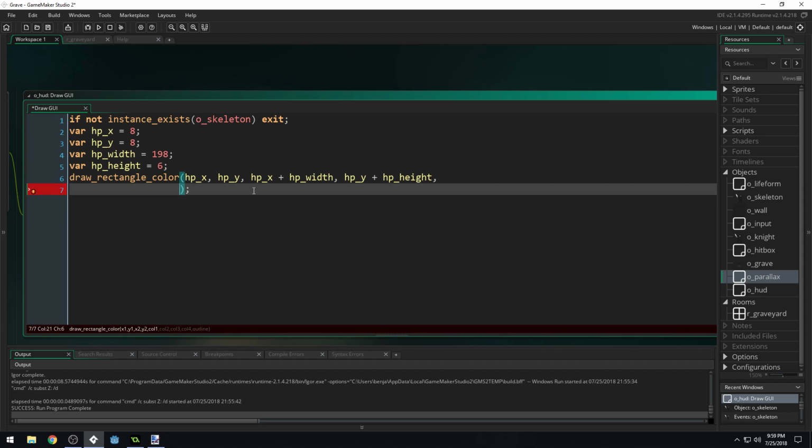And then we need to do our colors, and it wants us to pass 4 colors into it. So we'll say c_white, c_white, c_white, c_white. These are built-in constants, 4 colors. And then it wants to know if we want this to be an outline. We're going to say false.